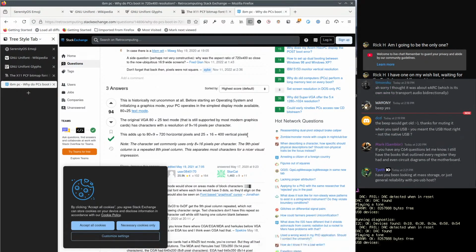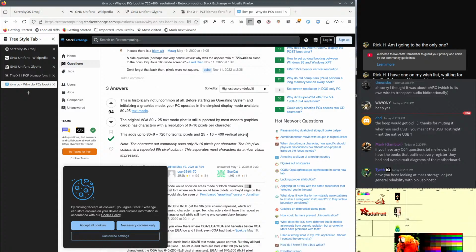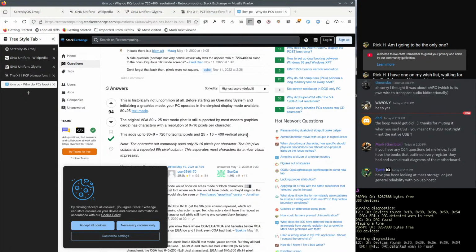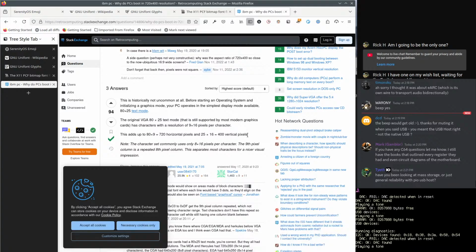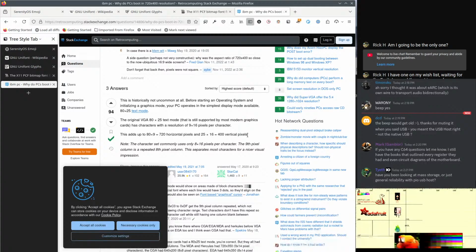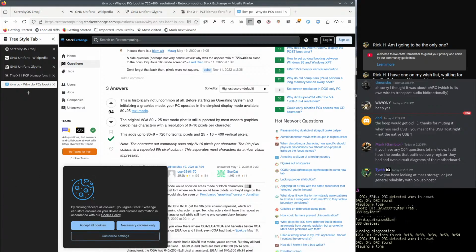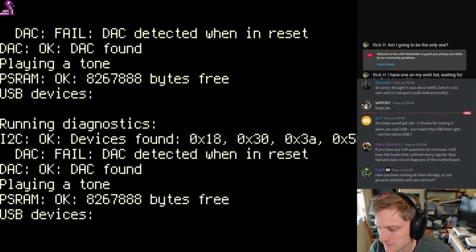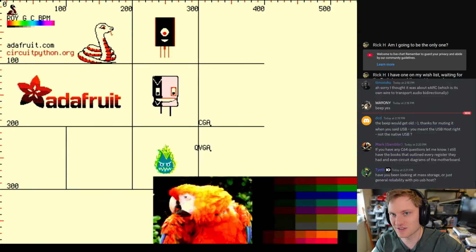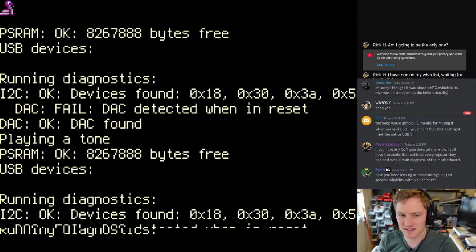Have you been looking at mass storage or just general reliability with PIO USB host? Yeah, general, mostly enumeration reliability of PIO USB host. My I2C is weirdly unreliable on this board too, and I'm not sure why. It could be the board or it could be something with our scanning code. But if we go back to the screen output, we'll see that devices found 18, 30, 3A, and 50, I think. And it says failed, DAC detected when in reset, because I'm trying to assert the reset line or raise the reset line. Maybe that's what I'm doing.